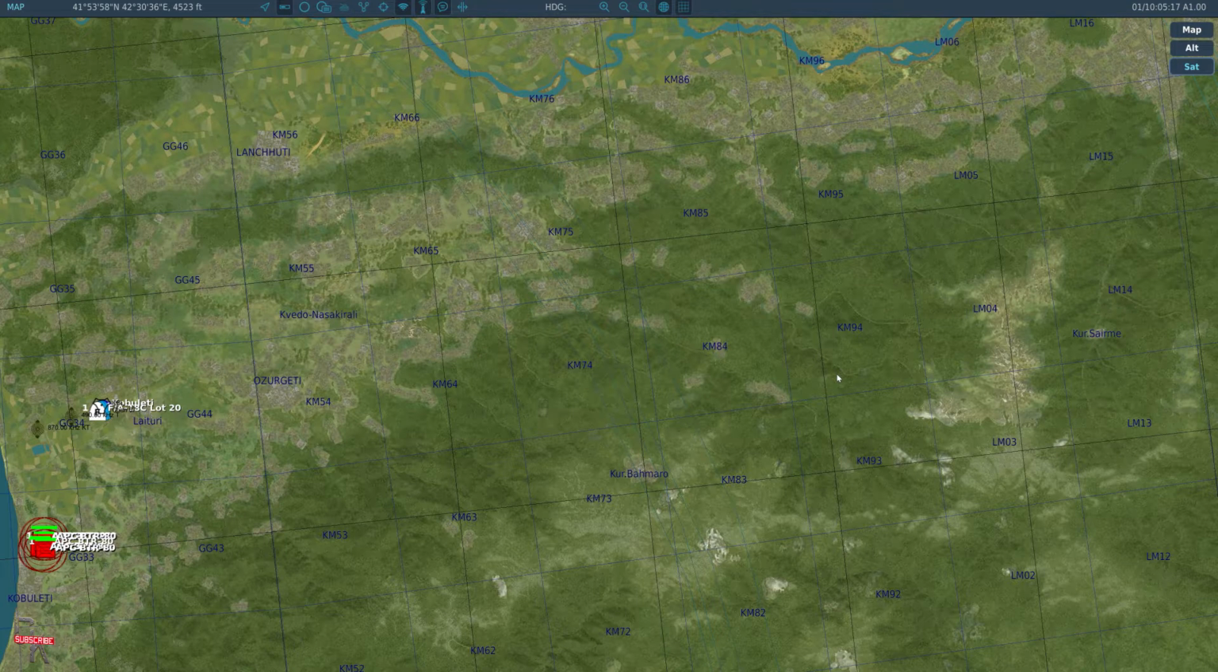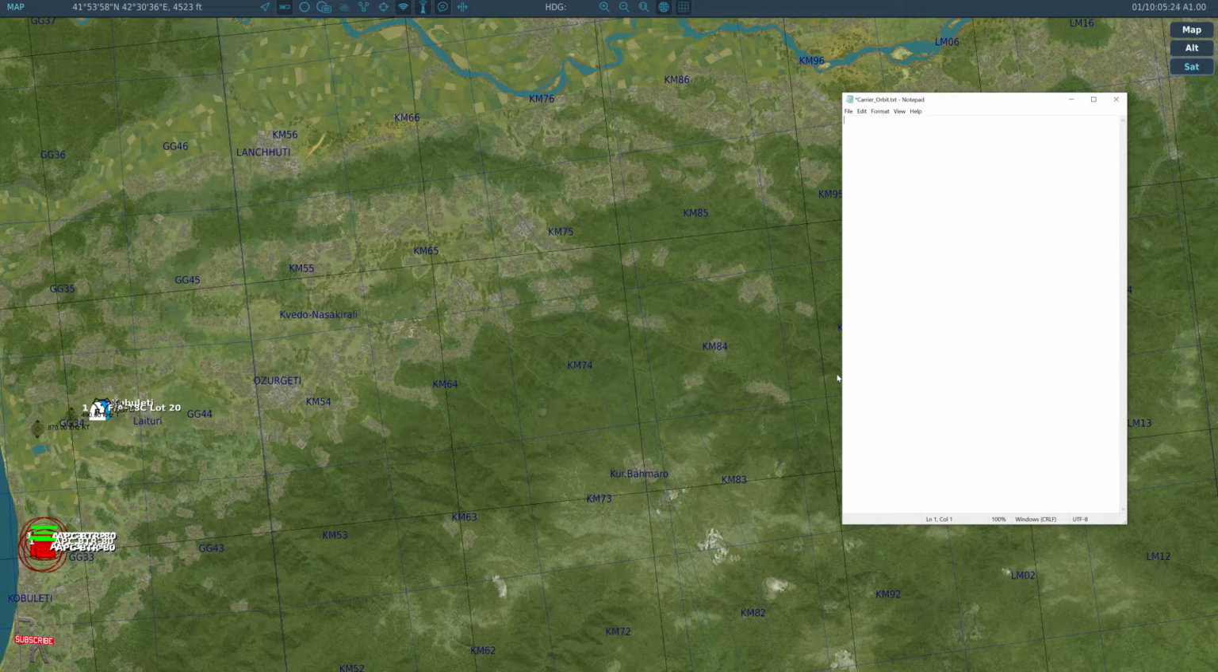Okay, and then what I'm going to do is I'm not going to move my mouse now. I'm just going to Alt Tab, find my notepad, and bring it up and start typing. So we're going to do north, and then 415358. Okay, and however you type it out is completely up to you. And enter. I'm going to do my easting at 42-30-36. Okay, we're not going to worry about the elevation for this because it's just an aerial waypoint. We don't need the elevation.